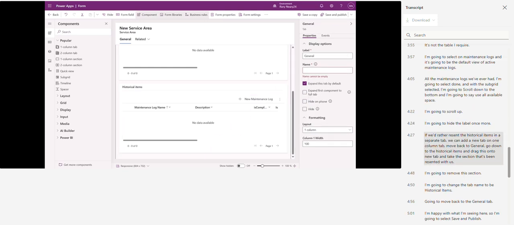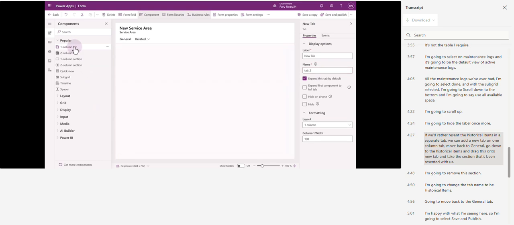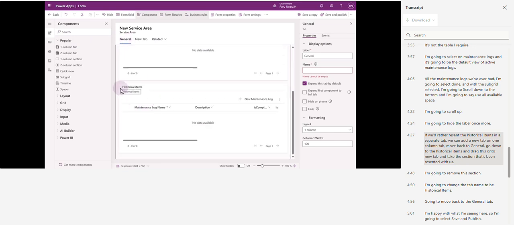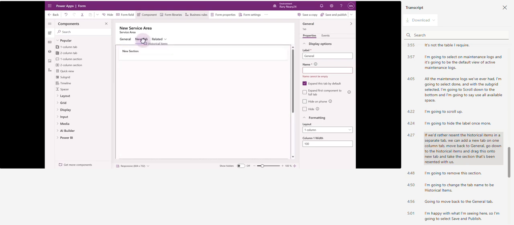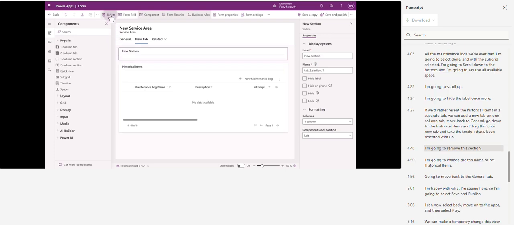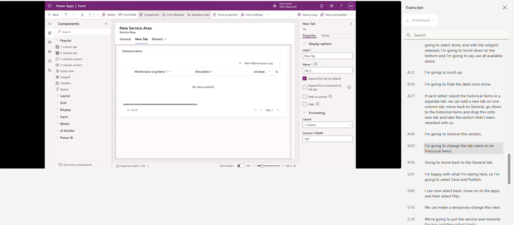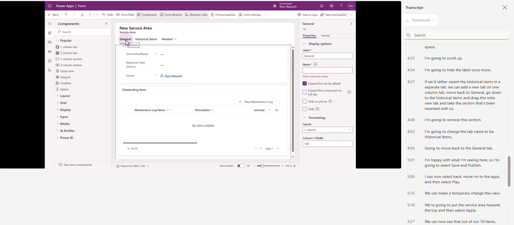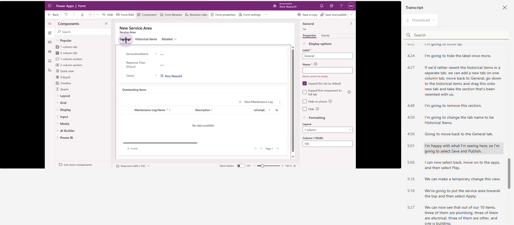If we'd rather present the historical items in a separate tab, we can add a new tab, a one-column tab, move back to General, go down to the historical items, and drag this onto the new tab. Then I'm going to remove the section that's been presented with us. I'm going to change the tab name to Historical Items. I'm going to move back to the General tab. I'm happy with what I'm seeing here, so I'm going to select Save and Publish.